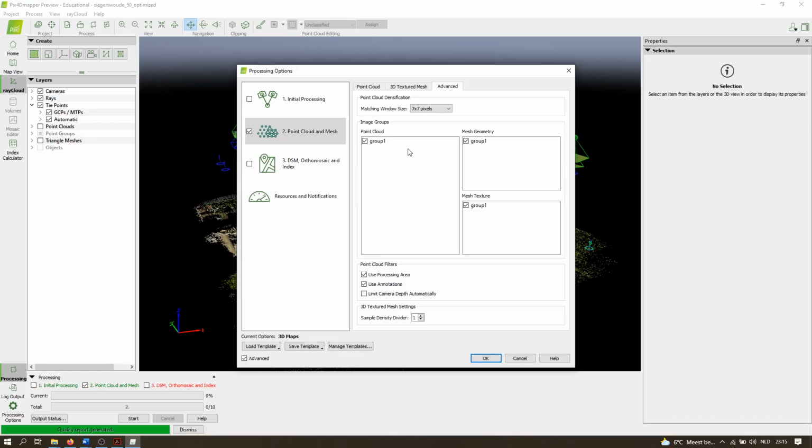the mesh texture. Then there are the point cloud filters that can be taken into account for processing the point cloud and mesh, which are processing area annotations with which you can mask areas or limit the camera depth to avoid reconstruction of background objects. Finally, there's a sample density divider for the 3D mesh, which can be used to create more triangles in regions with a low density of points and can fill up holes in a mesh.